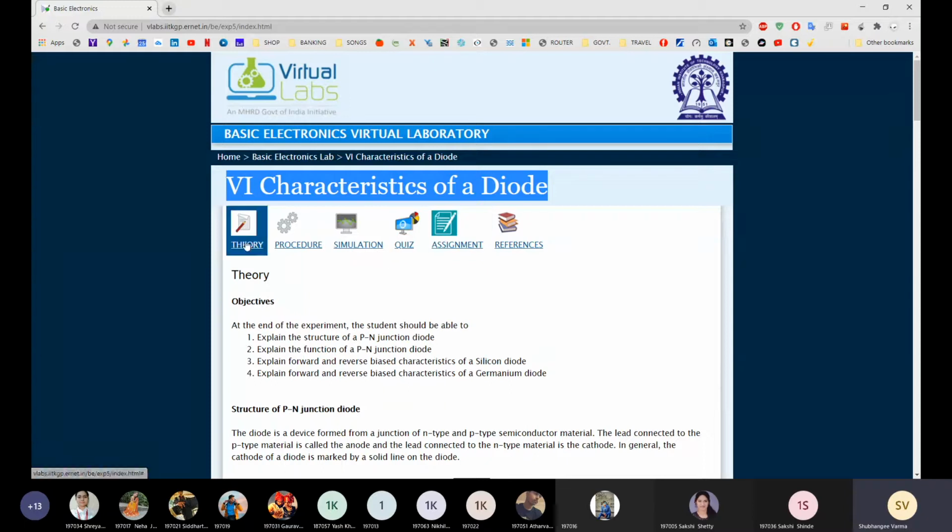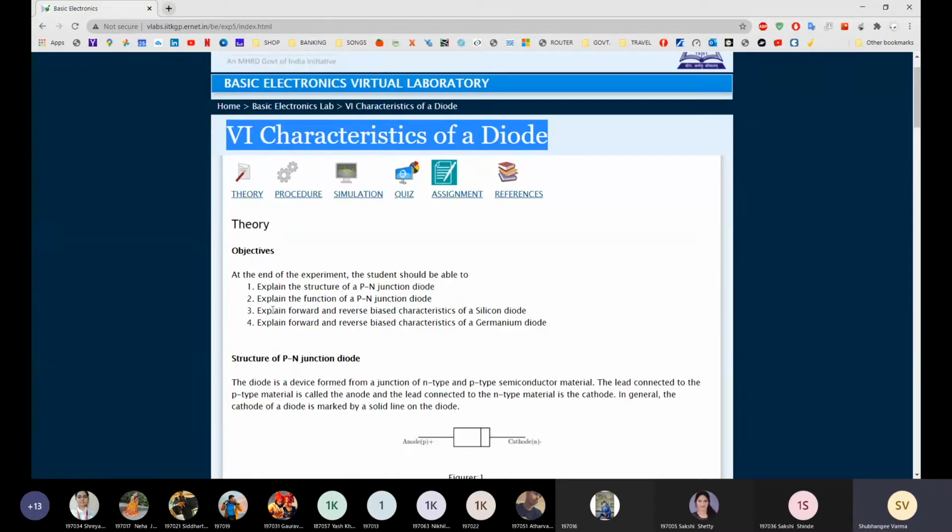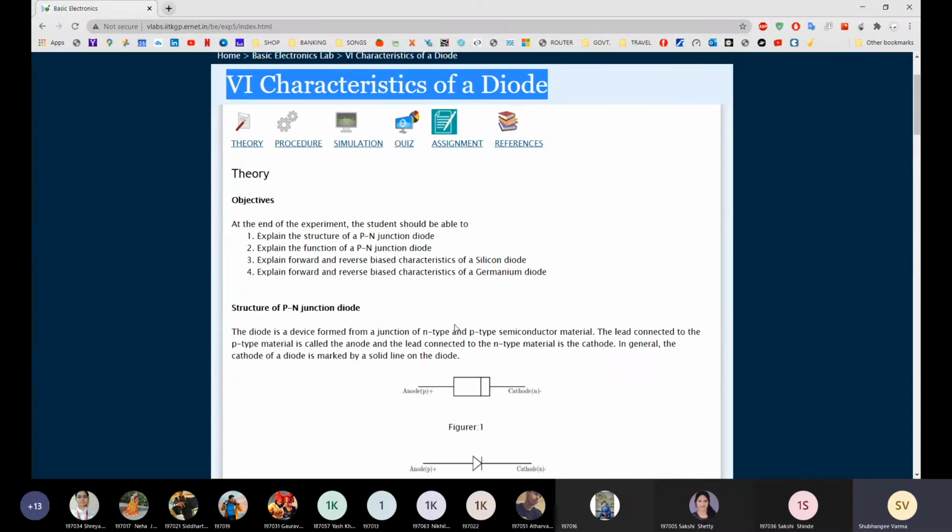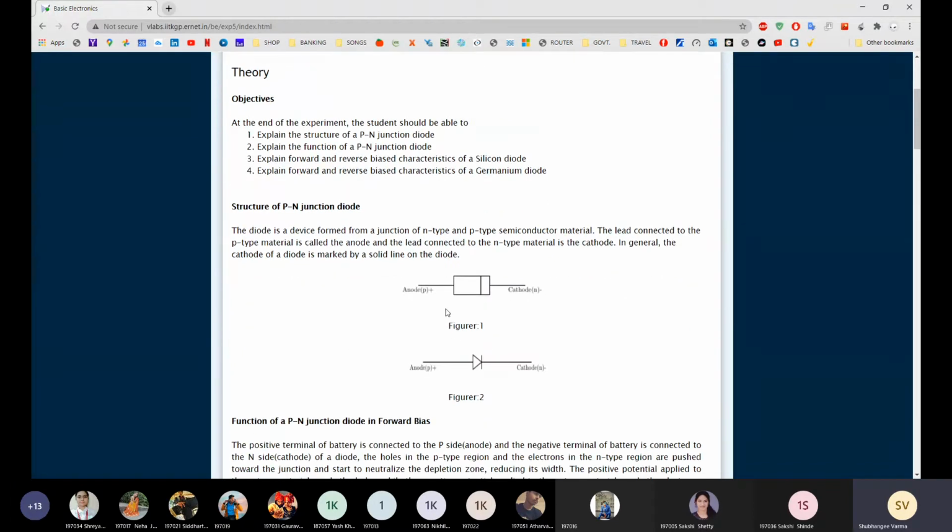So first we will see the theory. We have seen the structure of the PN junction diode. Structure means construction. When we join p-type material to n-type material, then a PN junction gets formed. Here you can see this is the construction of the PN junction diode, and this is the symbol of the PN junction diode.